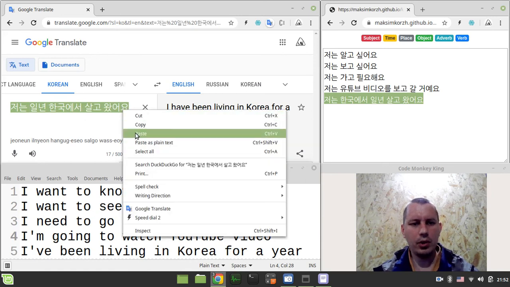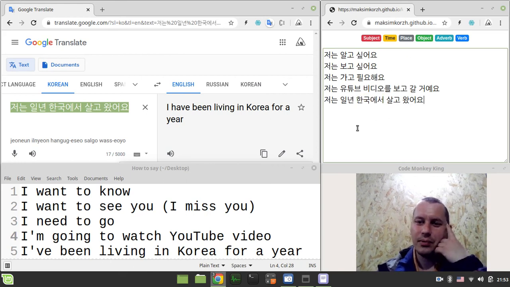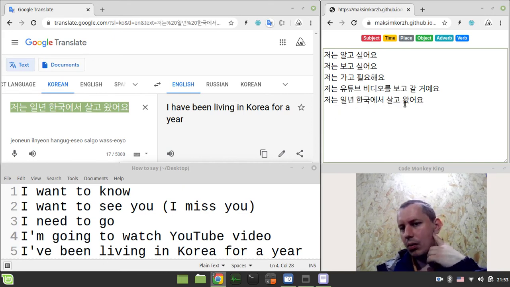So here is the same structure, and yeah, here it is. We actually use subject, then time. So 1 year is the time, 1년. Then 한국에서, place, then the object. Well, actually, sorry, it's place and the object. It's place from the meaning perspective, but from the grammar perspective in Korean, this is the object. But yeah, it's really hard to say. So eventually, we have 저는 1년 한국에서 살고 왔어요.